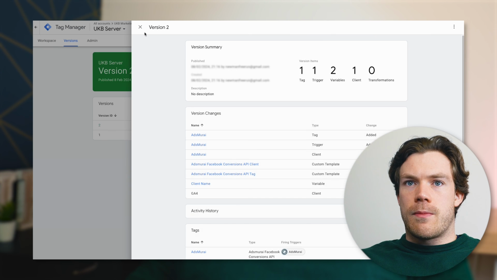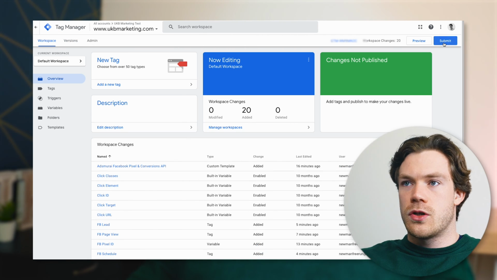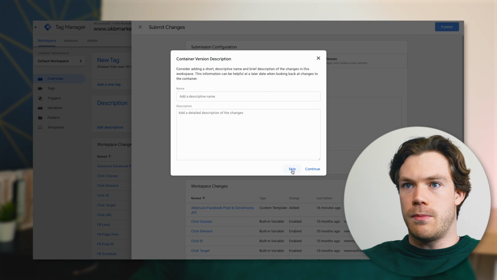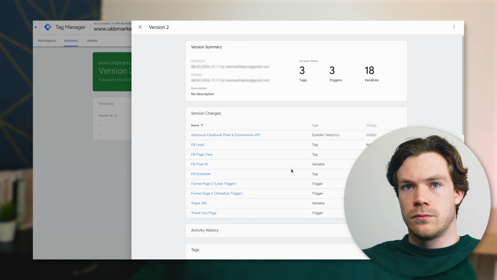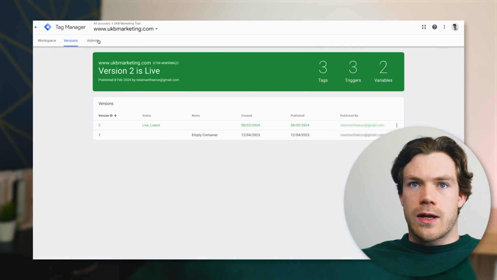Brilliant. We're now going to go back to our browser side container and make sure everything's published over there. So we're going to click submit and publish and skip. Now we need to actually install the tag manager on our site. So we're going to click admin.